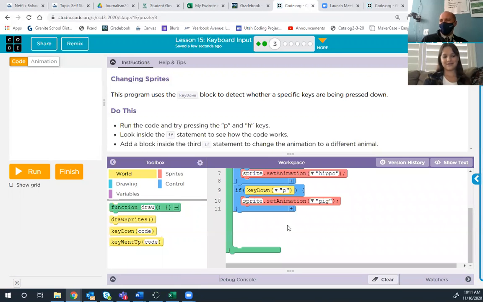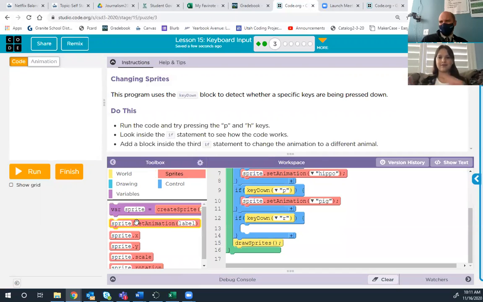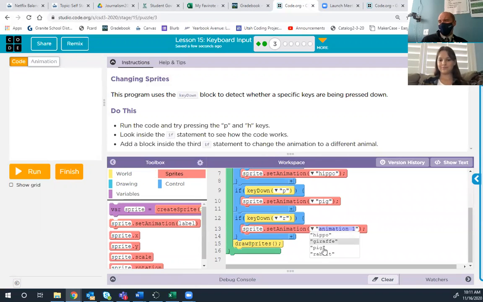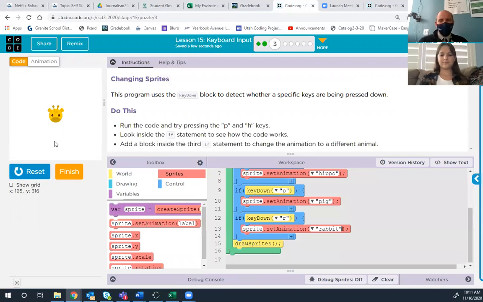So if we want to change the animation to be rabbits. Yeah, that's what I wanted, is a rhinoceros. So then we run. If we hit R, we get a rabbit. If we hit P, we get pig. We hit H, we get a hippo.